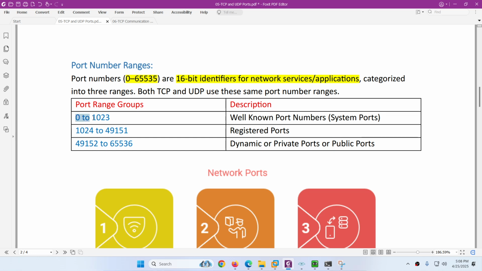From 0 to 1023, we call them well-known port numbers or system port numbers.